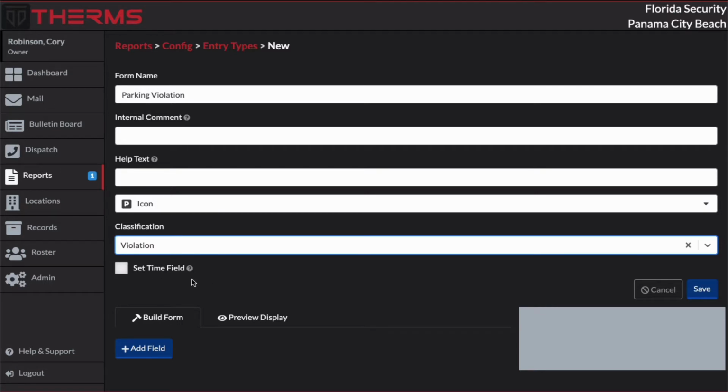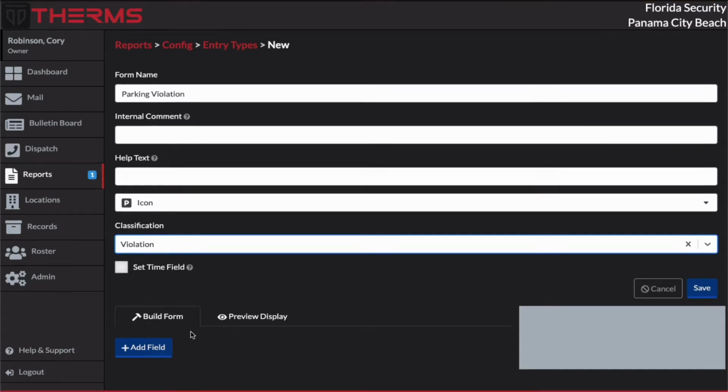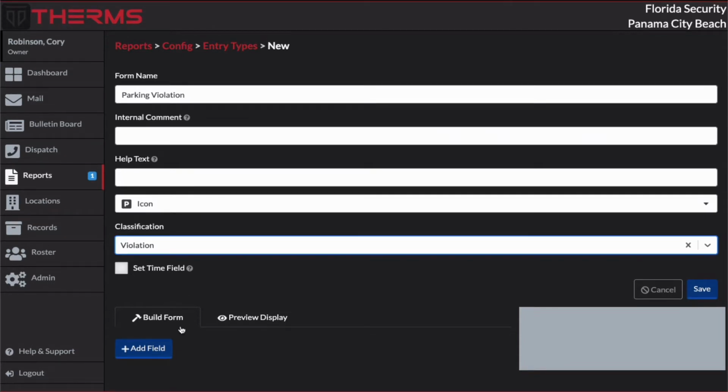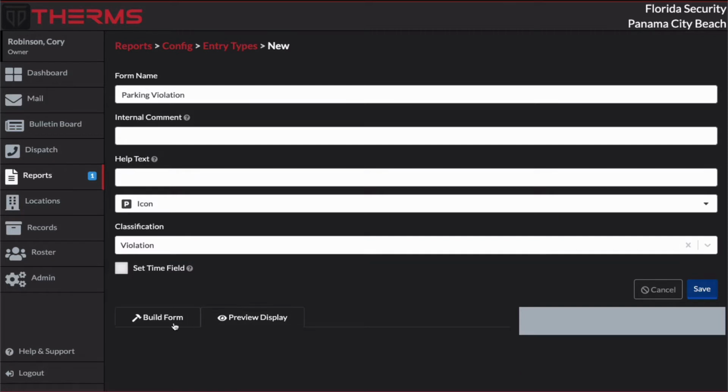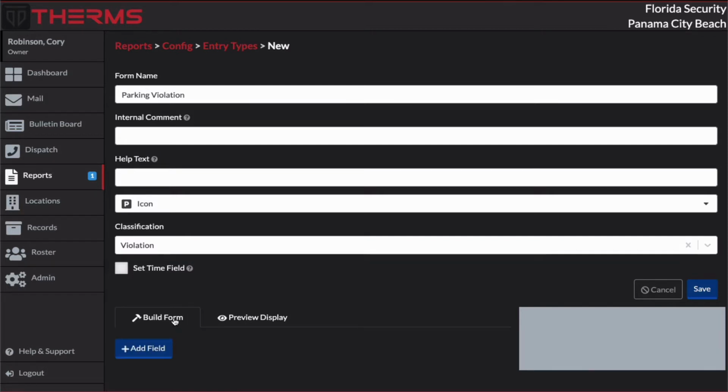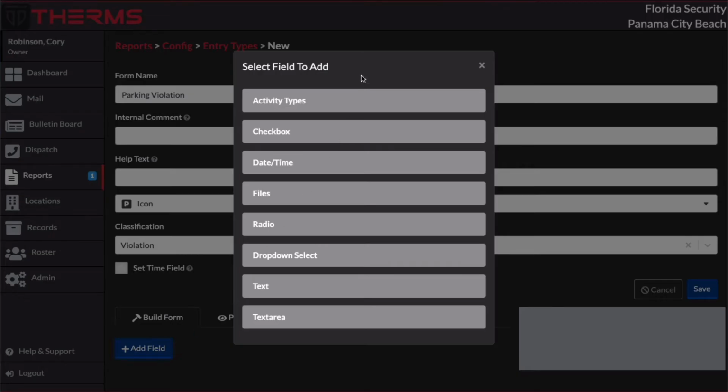The set time field isn't important now. We'll come back to that in a moment. Now at the bottom here, I see the option for build form and preview display. Now, I'm going to go to the build form and I'm going to select Add Field. This is going to give me a list of options for the fields that I can add to my form.